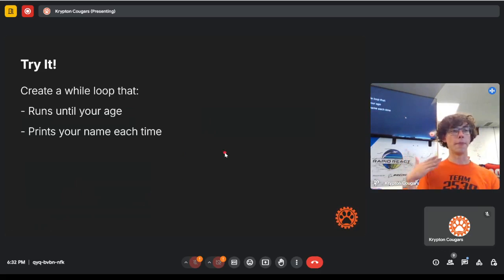So if you can, open up either Programiz or some other thing you can use to run some Java code and try to create a while loop that runs until your age and prints your name each time. So what we want the output to look like is, if say you're 5 years old, 1, your name, 2, your name, 3, your name, 4, your name, 5, your name, and then that would be it.